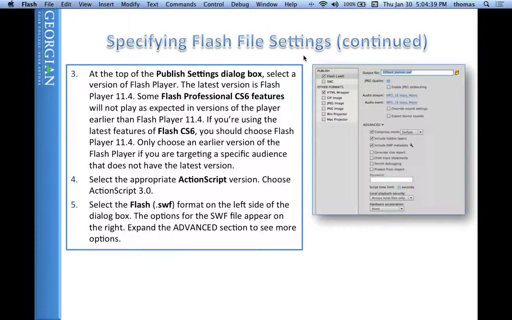You can choose earlier versions. Sometimes what happens is you'll have to export things because there might be a website or an application that can only use earlier versions of Flash, especially for different kinds of browsers. So if you're working for the government, you'll do this a lot.